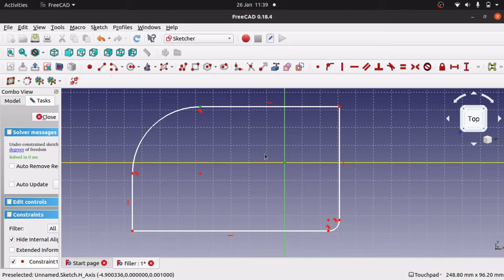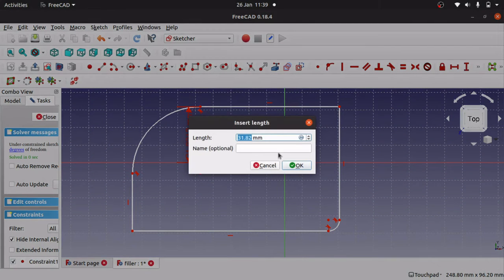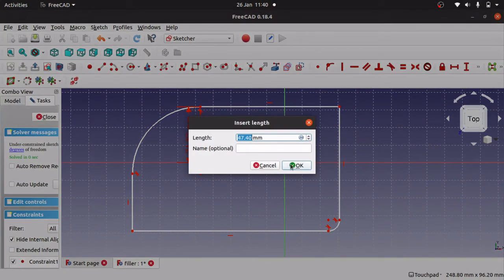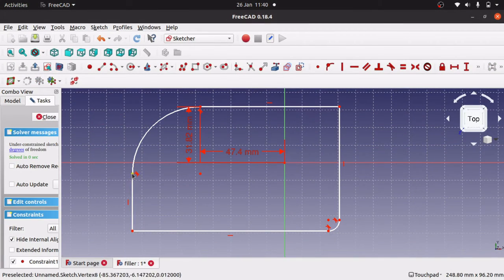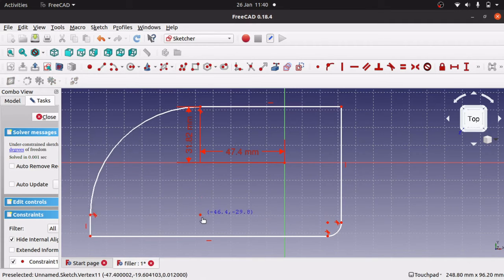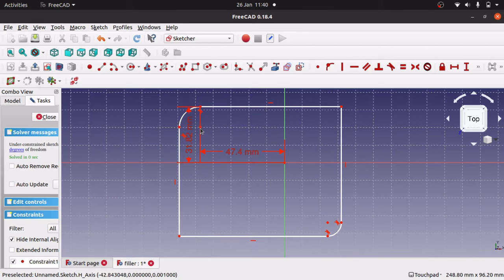to the point of origin, and I'm going to put a vertical and a horizontal constraint. So what I've done is fully constrained that point there. I can now work on this side to decide what my fillet should look like, so I can bring this in and out to what I desire.